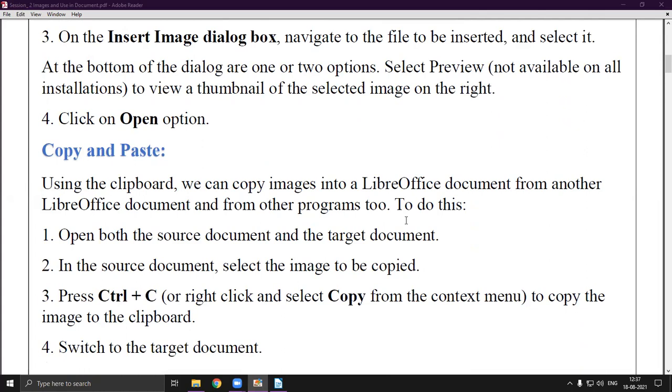So if you want to copy it to your other document, what you will do is press Ctrl+C, or you will right click with your mouse. There you can find the cut, copy and paste options. From there you can copy and paste it into the other document. Or if you want to copy an image from your file folder, then you can navigate there also. So these are some methods by which you can insert an image into your document.